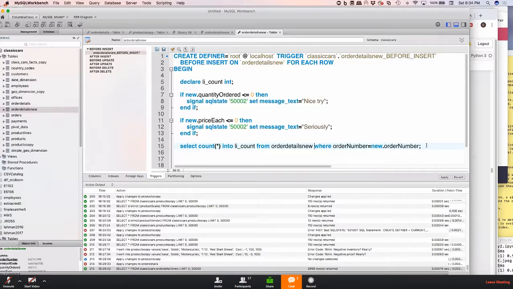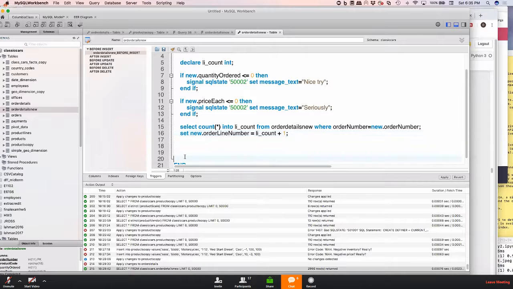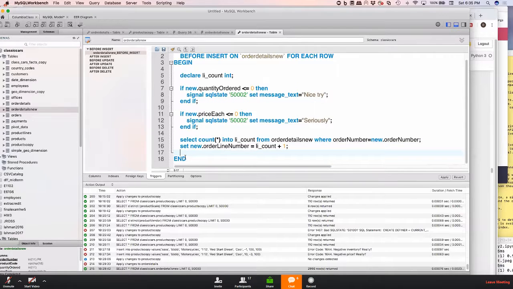So now it's going to have the count. I'm going to say set new dot order line number equal to li count plus 1. And so no matter what you give me, I'm going to set it to the next one. You could do that if you wanted to. So I'm going to go apply this.